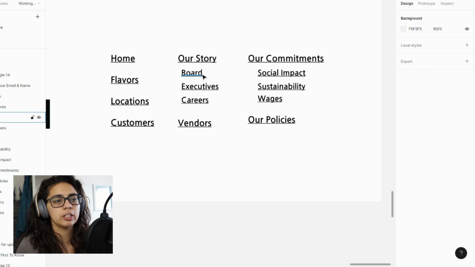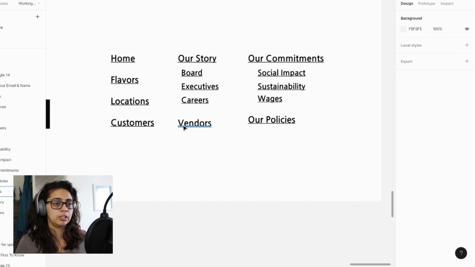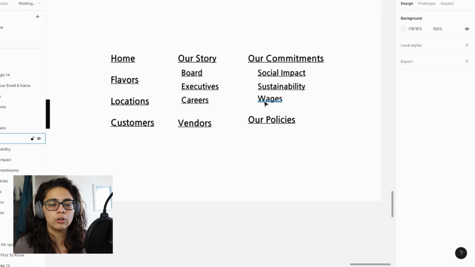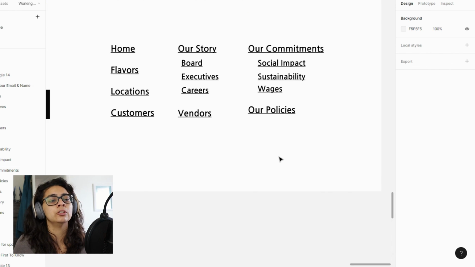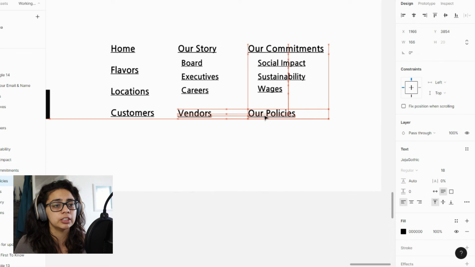So, like if you have a board, executives, if you are hiring, stuff like that. And then vendors, a place like maybe you have vendor space, vendor accounts where they can manage how much to order and things like that. So there's a place you can go. And then our commitments, so like social impact, sustainability, maybe you have additional wage commitments, like you provide all your employees with a living wage, things like that. So you'll want to have all that information on your website, and you don't want to hide it. So if you do have that information, then have multiple ways to get to that kind of stuff. And then just normal policies.